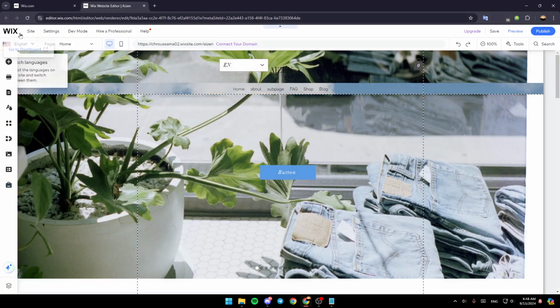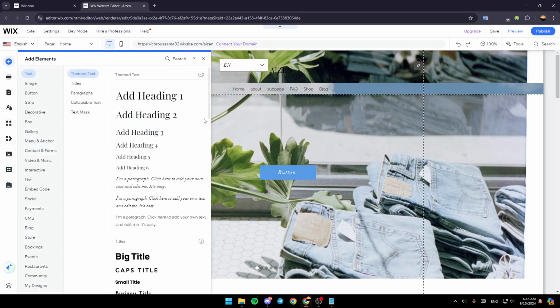So right now, here in the left, as you can see, guys, you're going to find all of the tools that you will need in order to customize your site. For example, here you're going to find add elements, here you're going to find add section, pages and menus, site design, and so on. Go to add element. And then once you do that, you're going to be right here.